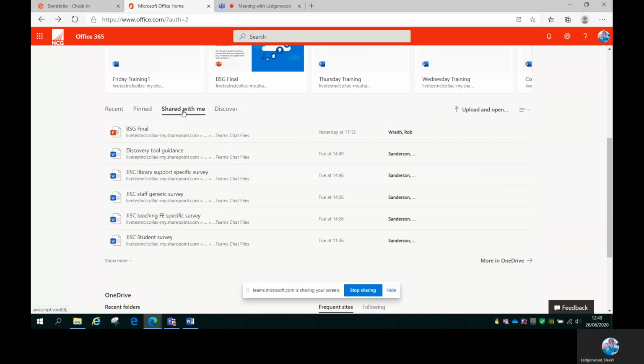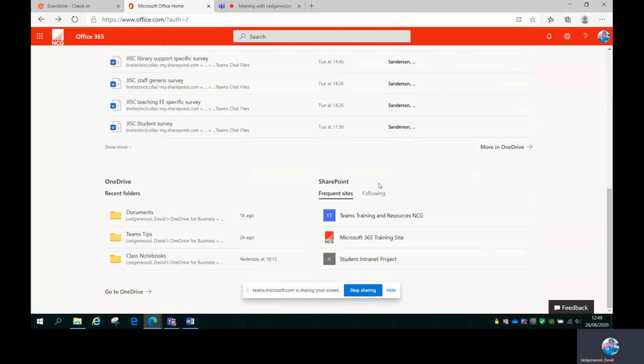If you come down below that, you have the recent folders that you've accessed within OneDrive, which you can have access to from here. And you also have your SharePoint sites as well, either SharePoint sites that you've accessed frequently or SharePoint sites that you're following. So that's what you're seeing below your apps.